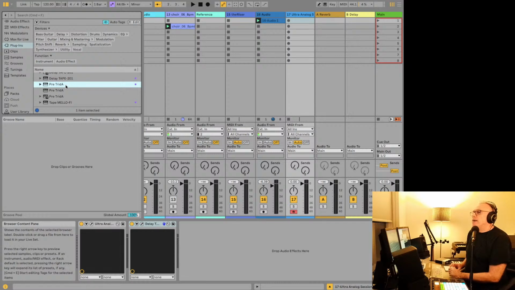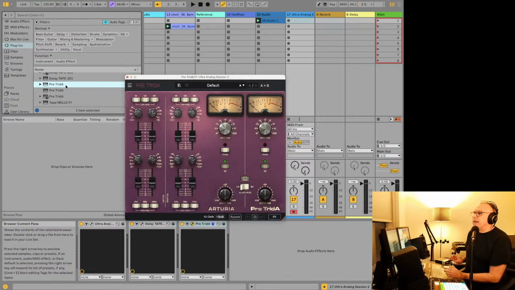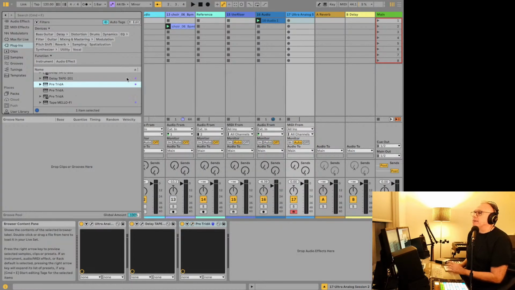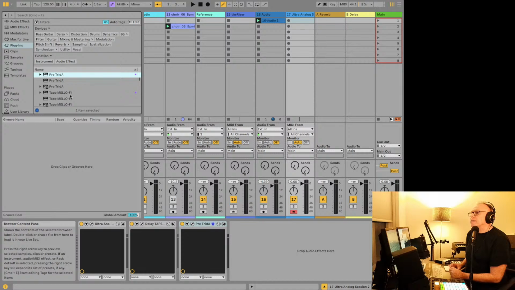The Trident A, this is a preamp plugin, but yeah, anyways, I use this relatively regularly. Mellow-Fi I use.